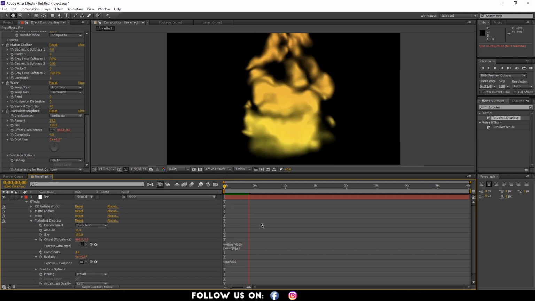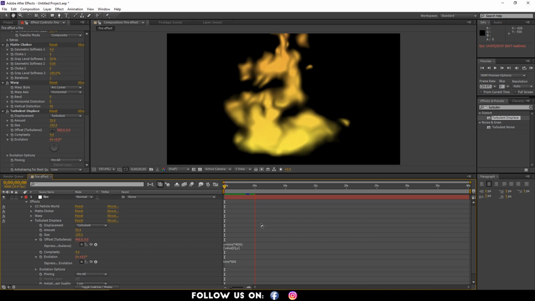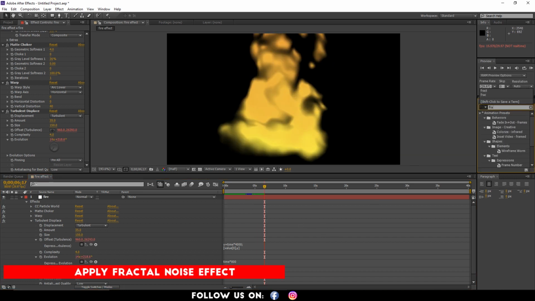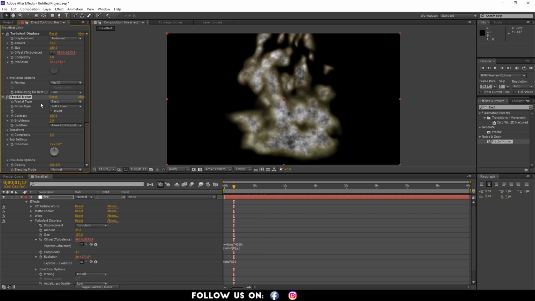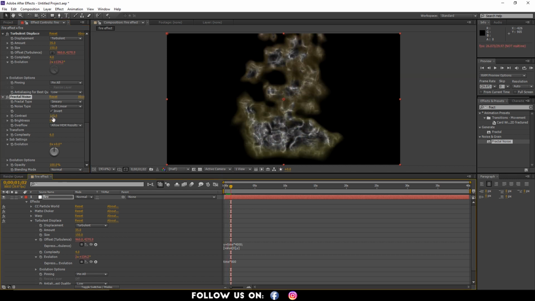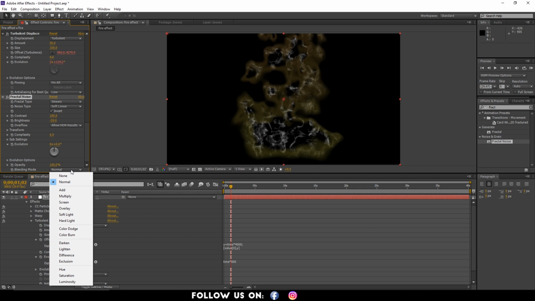Next, add texture to it so that it looks realistic. To do so, add fractal noise to it. In the fractal noise, change fractal type to smeary. No need to change the soft linear, just invert it. Set the contrast to 100 and brightness to -20. And change the blending mode to none.